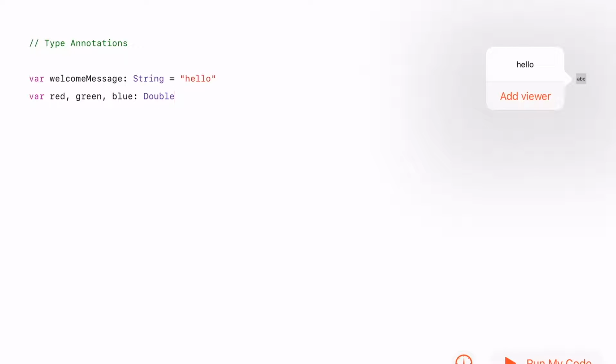So now let's talk about type annotations. If I were to make a variable called welcome message and make sure that's a string, so I use type annotations to make it a string, and then just add a message of hello, then the computer knows that it's a string. There is no doubt about that. Even though it can do it itself, we are making it explicit that we want it to be a string. So now if I make another variable and I call it red, green, and blue, what I'm doing here is I can declare multiple variables if they're going to be the same type, in this case double, in just one line. So if I wanted my RGB values, I could have them right there.